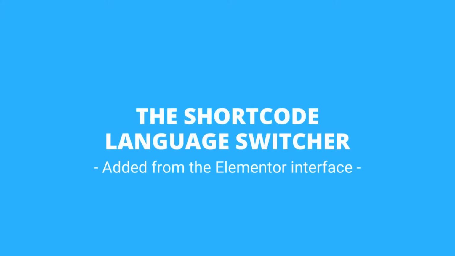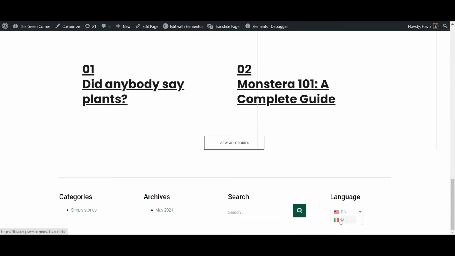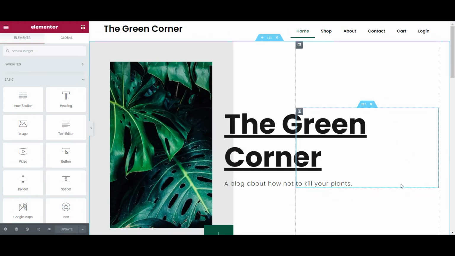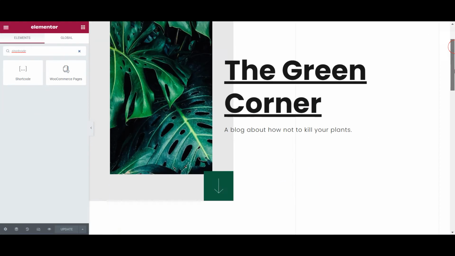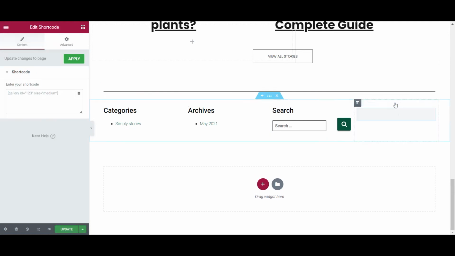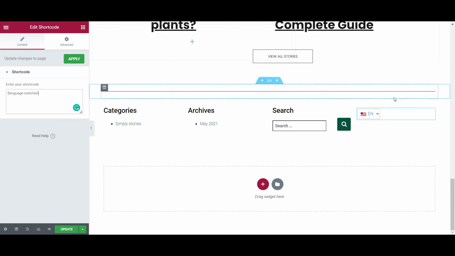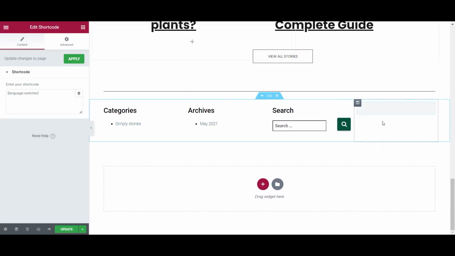The next option you have, and the most flexible there is, is adding the switcher in your Elementor design using the shortcode. To add this type of switcher, all you have to do is search for the shortcode widget in the Elementor sidebar, place it wherever you'd like on your page, I'll go with the footer this time, and then enter the language switcher shortcode in the designated field. You can then, of course, move your switcher literally anywhere else on the page if you change your mind.